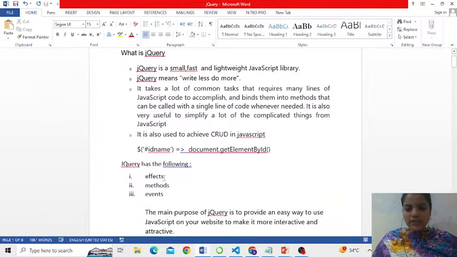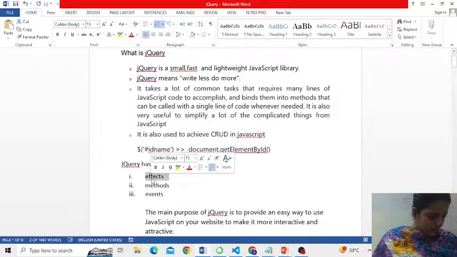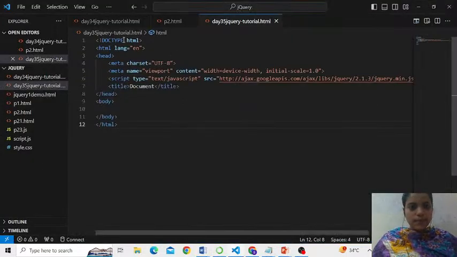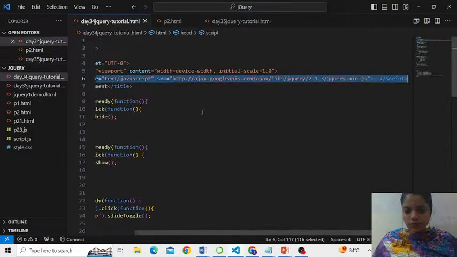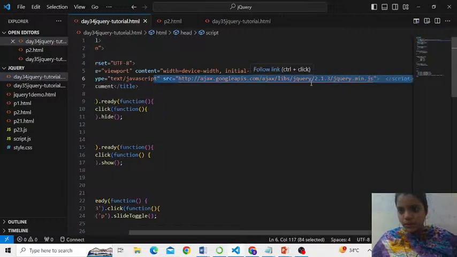Alright, jQuery has some effects, some methods, some events, and a lot of other things to explain. But yesterday I think we learned just effects, correct? Let me quickly go through what effects we learned yesterday. This is my Visual Studio Code, the same program as yesterday. This is the JavaScript file of jQuery which we need to keep pasted in our HTML document, that is jQuery.min.js.